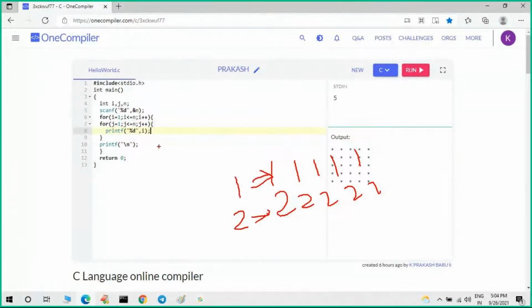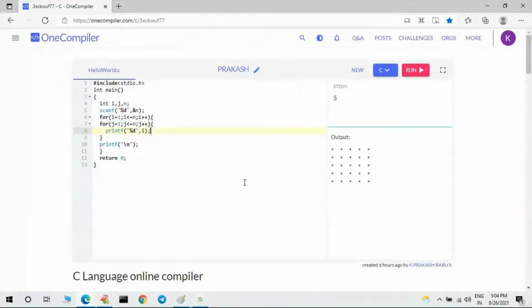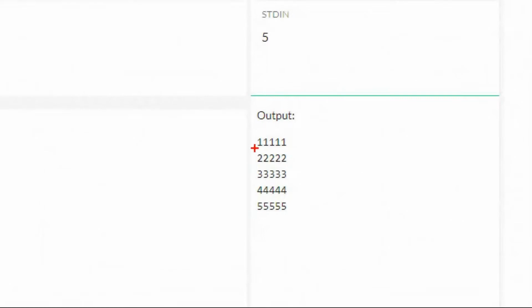If you replace i with j, what will happen? Sir, it will print the column values, that is 1 2 3 4 5 in each row. Don't worry, I will explain. Let me run the code. Sir, we are getting output like this. By seeing this you may get confused. Sir, is it a single digit number, or is it a 5 digit number?